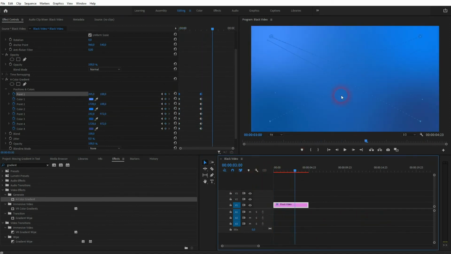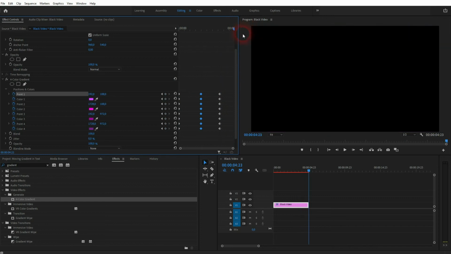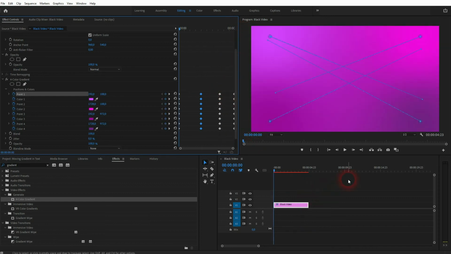If you want to add more points of movement, just select these keyframes, Ctrl C to copy, and then go forward, Ctrl V to paste. Let me go to the end position. And now it moves and changes the color for the entire duration of this element.